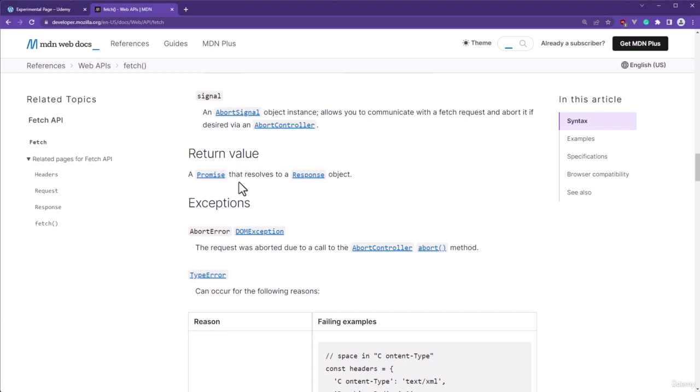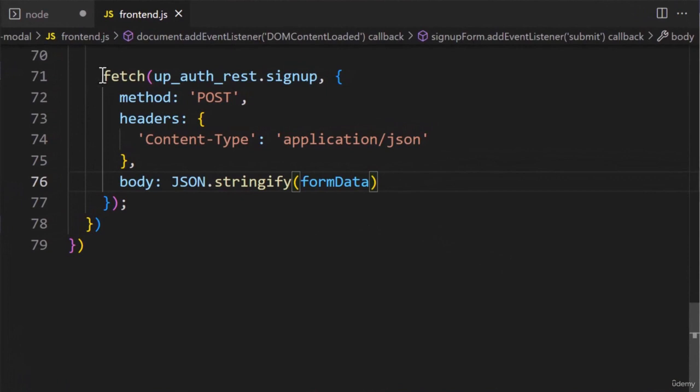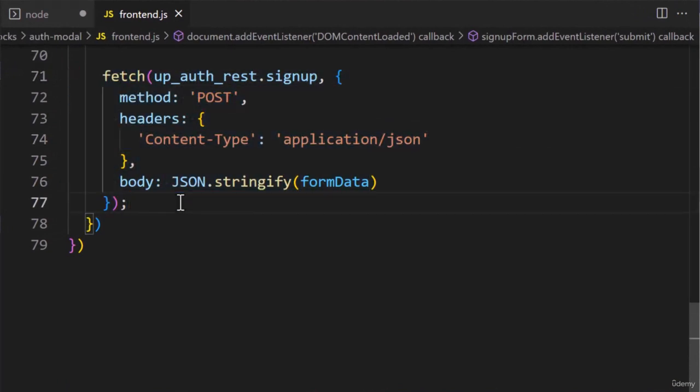You may be wondering, why is this important? Let's head back to our editors. We're using the fetch function to register a user. At the moment, the next line of code will be executed. However, that's not what we want. We should wait for the request to be complete. Otherwise, we may experience unexpected behavior.